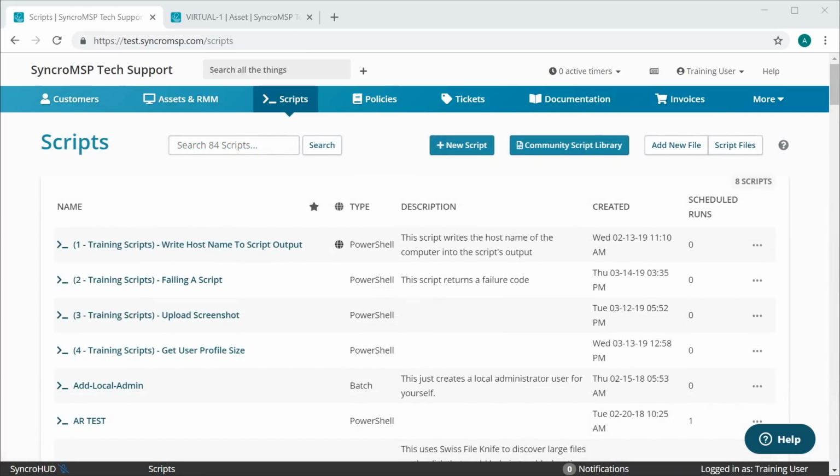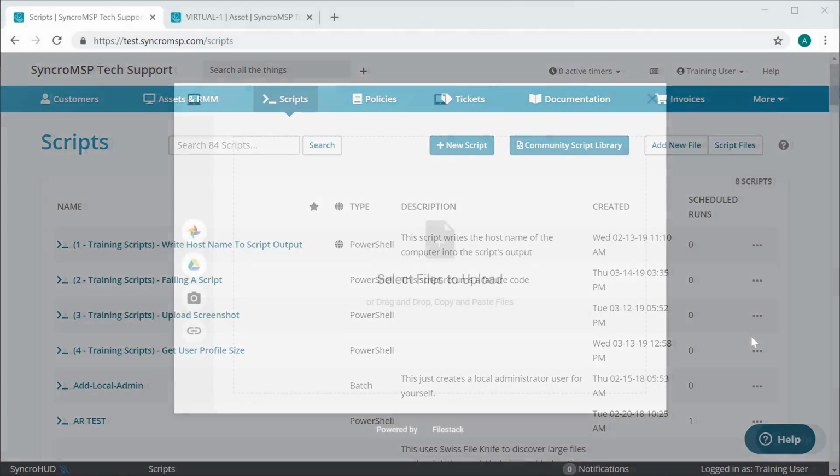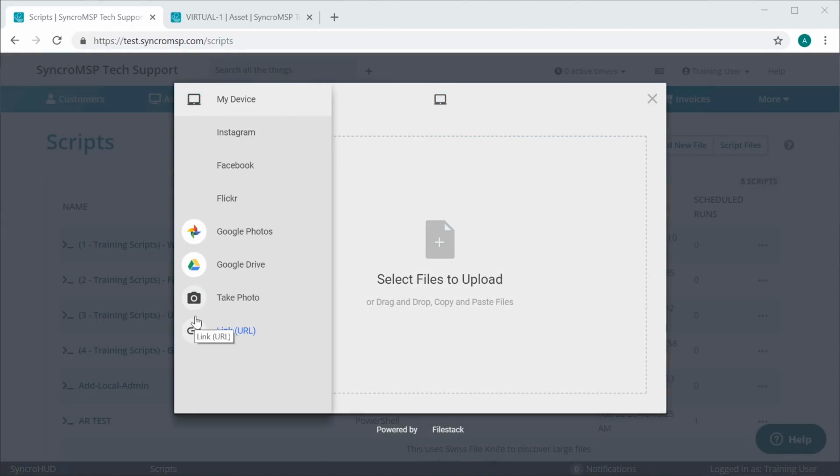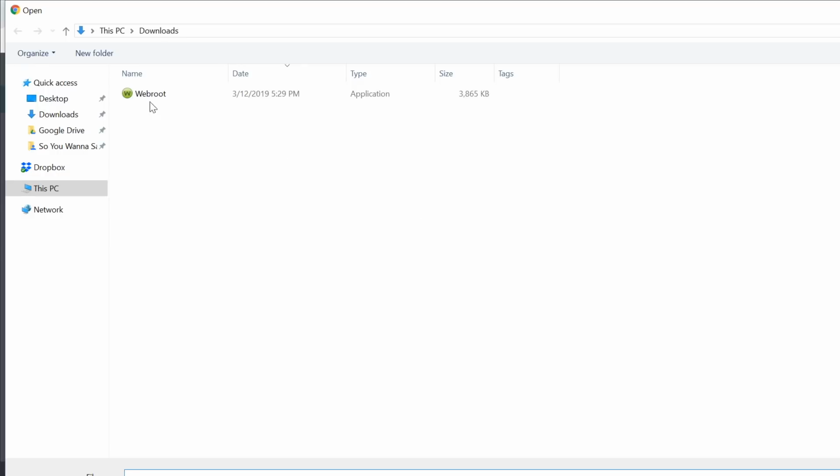Before we get started with this script, I would like to explain another helpful feature of Syncro, and that is the ability to associate files with scripts without having to link to your own externally hosted location. So let's go ahead and add our WebRoot installer, and you do that with the Add New File button on the Scripts page. You get a ton of options to choose from, but for now, we'll just upload our WebRoot executable and then we'll head over to a new script.